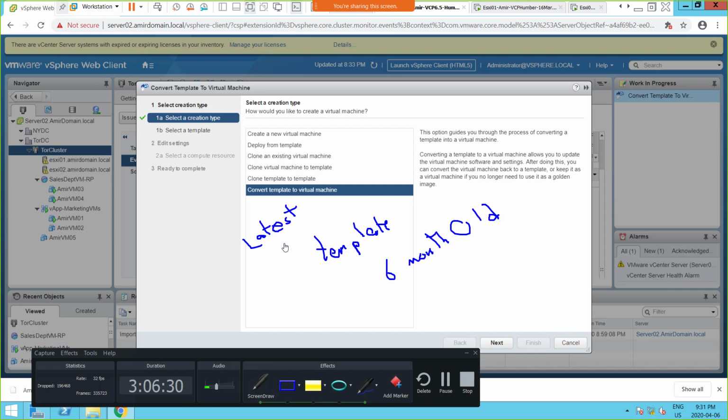So put the latest updates and latest versions of applications there that were in the template 6 months ago. So what you want to do is go for this last option, and this last option does what? It will convert your template to a virtual machine. It will not create a copy of the template into a virtual machine. It will convert the template to a virtual machine.